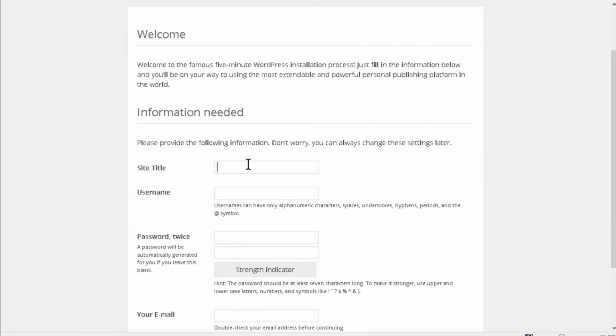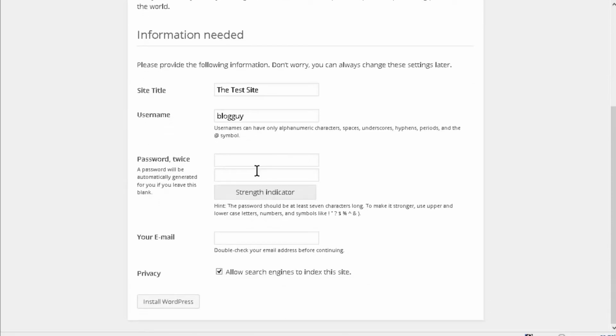Okay, so now we'll give it a site title. Then you need a username. Don't use admin, use something else. I'll use blog guy. You need to give it a password and then an email address here. Allow search engines. You can leave this on or off. If you turn it off now during the install process and setup, you're going to need to turn it on later if you want the search engines to be able to find your site. I'm just going to leave it on. So I'll fill the rest of this out and then we'll install WordPress.